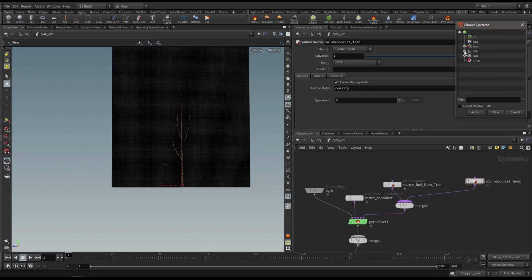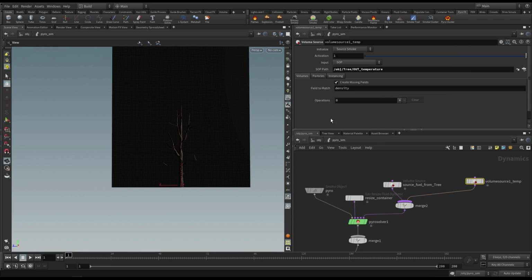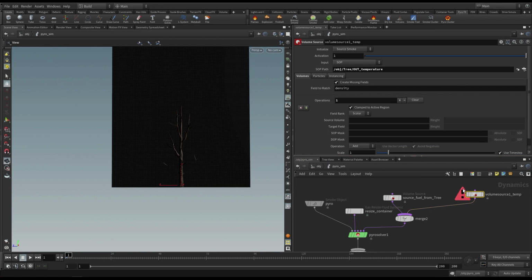So let's open up obj tree, and there's my out temperature null. And we need to click plus to bring in a volume. It's giving us an error because it says it can't find one. So we called it temperature, so let's type in temperature. And it wants to know where we're going to copy that field to. So we're going to copy it to this target field, also called temperature.